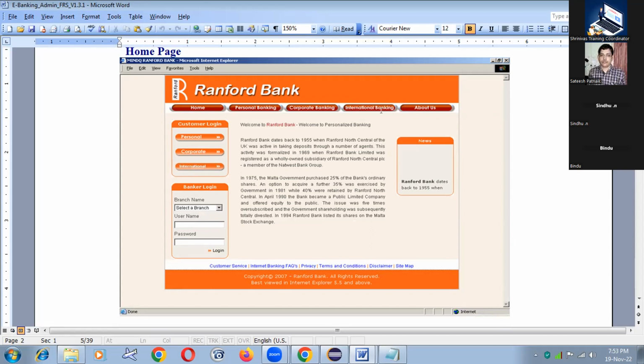Like the top 5 buttons, the bottom links, the left hand side 2 boxes. On the right hand side, you can see one more box. What is this right hand side box? News. Here it's a scrolling text. Here the bank related news will be scrolling. It only displays the news about the bank.